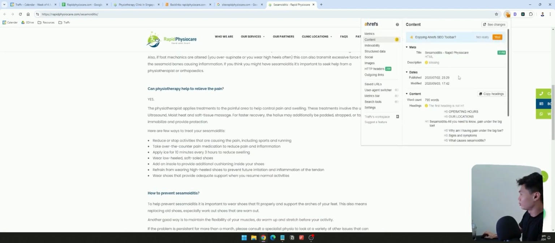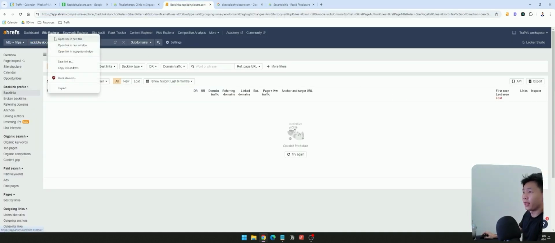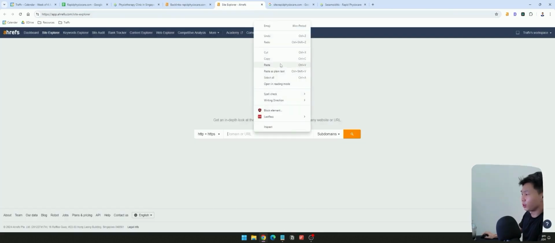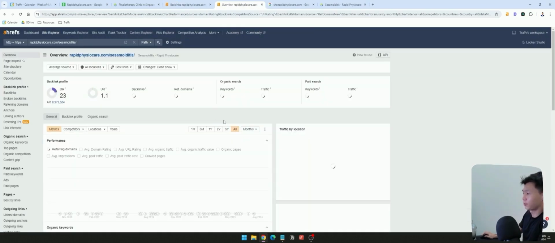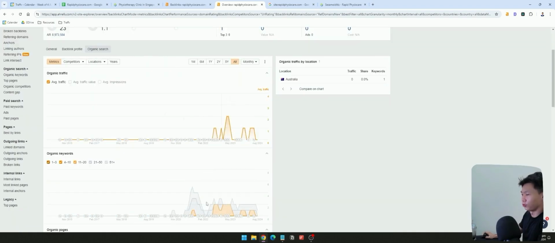And let's see, when was this published? So yeah, this was published in 2020. And if I were to copy this and look at the performance since 2020 for this specific page, it's probably not going to bring in any kind of traffic at all, okay? Yeah, you can see no traffic at all, okay?